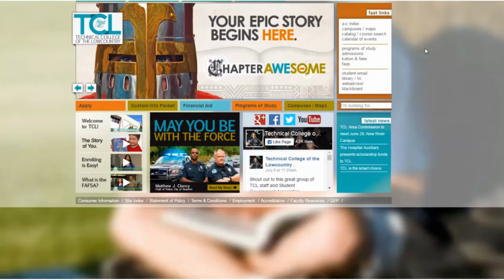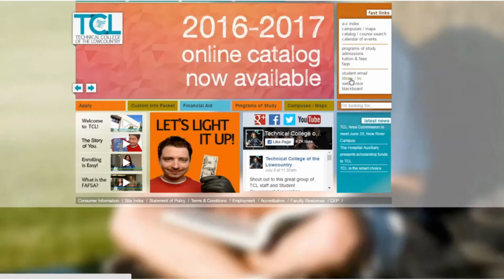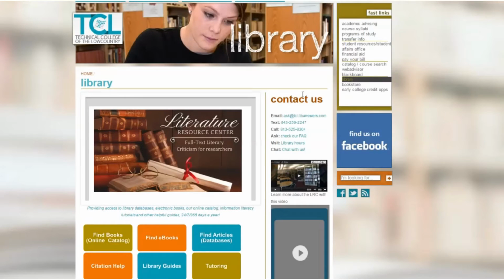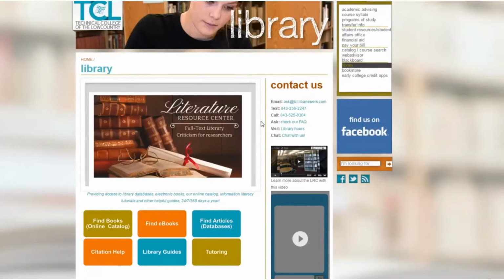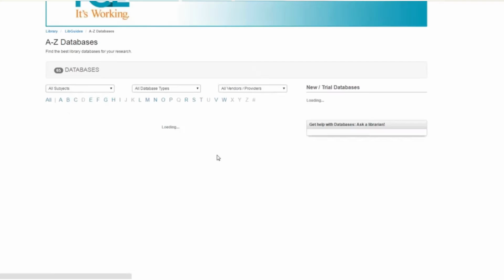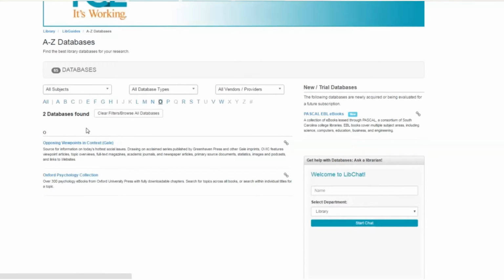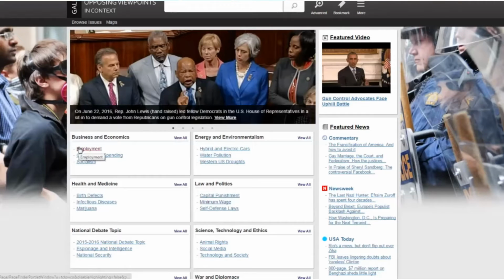So you're going to go to the TCL website, and then once you're there, you're going to click on Library. And then once you're at the library, you're going to click on Find Articles, Databases. Once you click on that, you can go up and click on the O in this alphabetical list, and then click on Opposing Viewpoints in Context. Now, once you're in the Opposing Viewpoints site, I'm going to talk about several ways you can search this site.